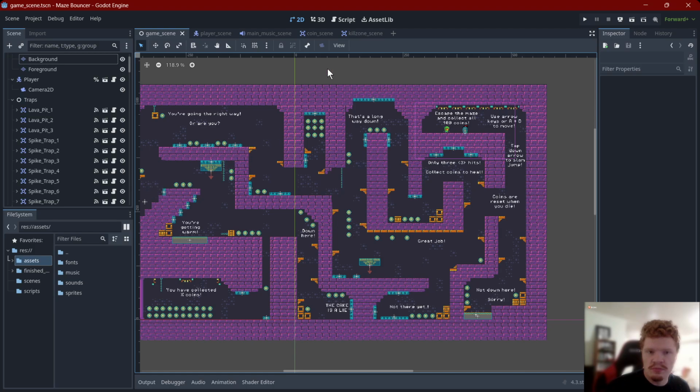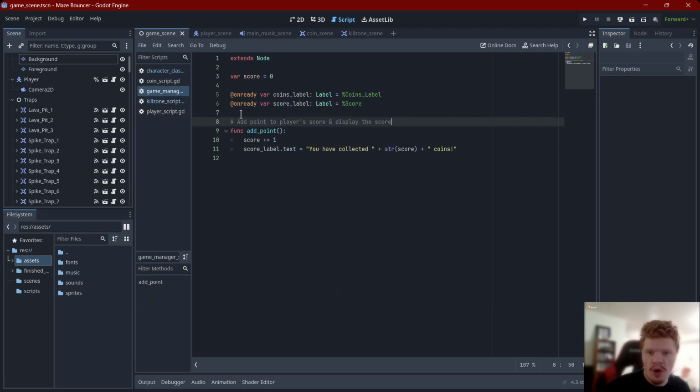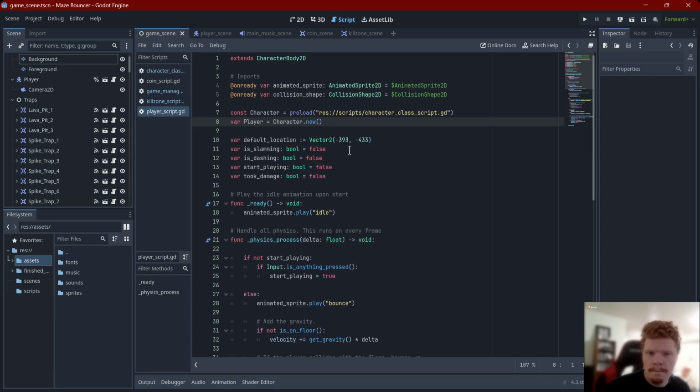I'll go through a brief code demo walkthrough. So the main thing here is overall, it's about 150 lines of code, maybe 200. And this game manager just controls things like the coins and score to add points, and I'll add a few things here in the end. And this is the overall script for the player.